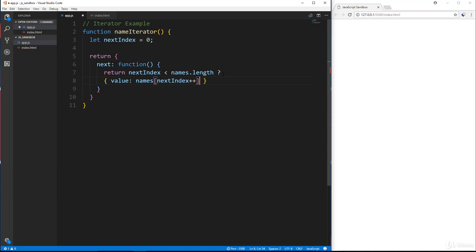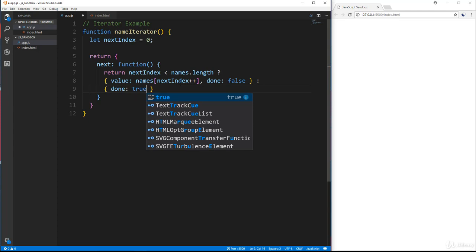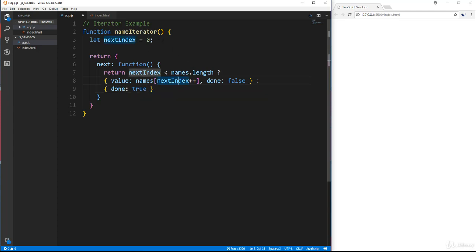And then we also want this object to include a done value of false, meaning that there's still more to iterate through, so false. Else, we put the colon. Else, then we just want to return an object that says done true, meaning that we're done iterating through whatever it is. This should actually be passed in names. When we say names.length, we're talking about whatever's passed into the iterator.